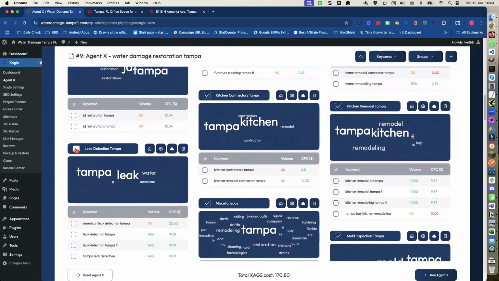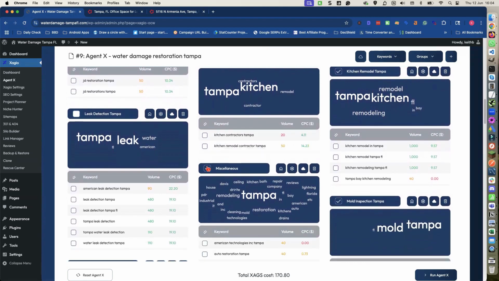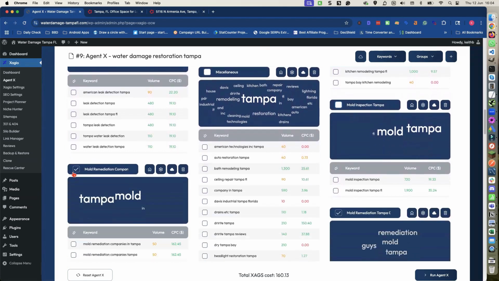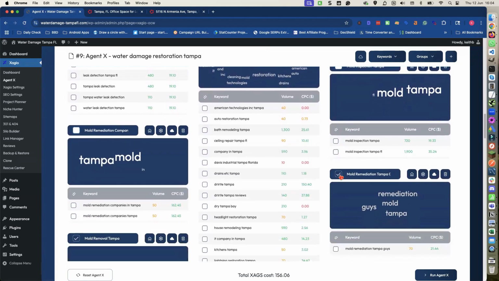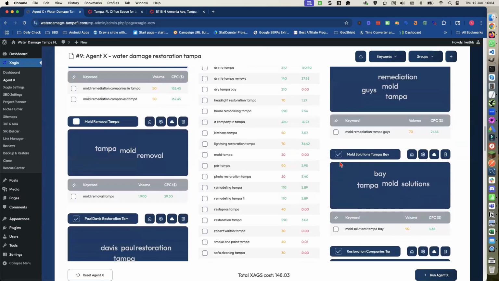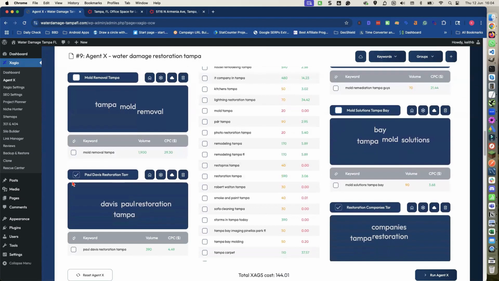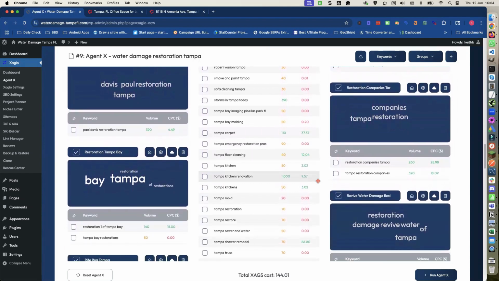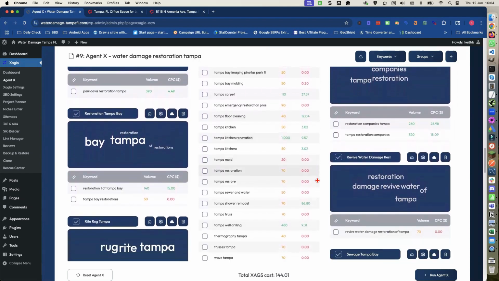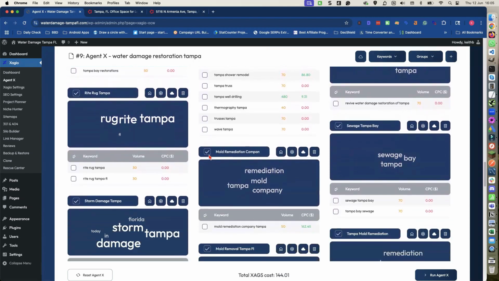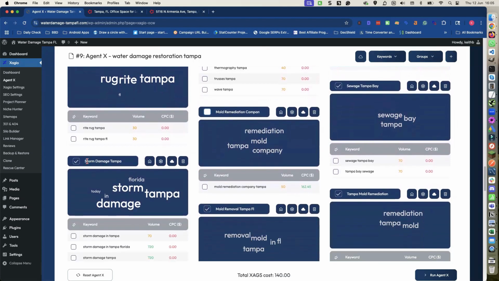Leak detection, possibly. Miscellaneous, I'll want. Mold inspection. Yes, I definitely want that one. Mold remediation. Mold removal. Mold solutions. I don't want that one. Restoration companies. That can be anything. Restoration Tampa. Revive water damage. Right roof Tampa. Sewage. Mold remediation. Storm damage.